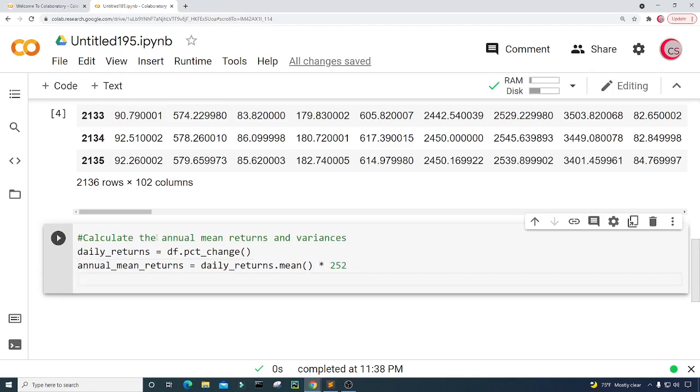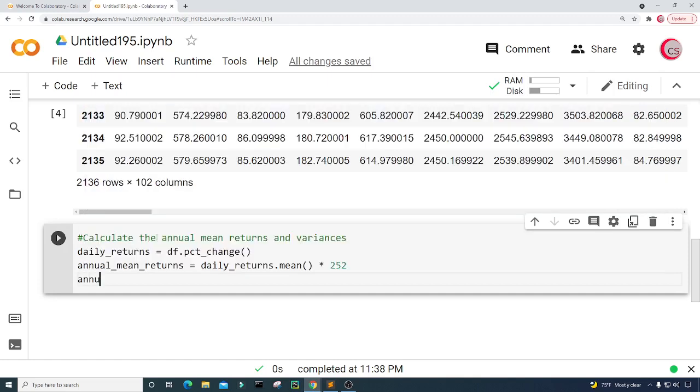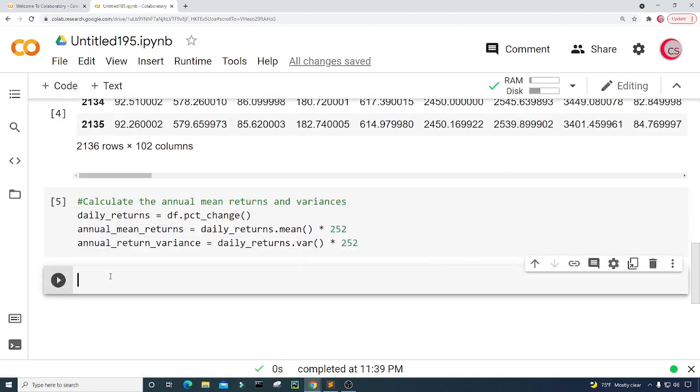All right, and next let's go ahead and get the annual return variance. So I'm going to create a variable called annual_return_variance, and I'm going to set this equal to daily_returns.var, and I'm going to multiply this by 252 as well. So let's go ahead and run this cell, and let's create a new one.